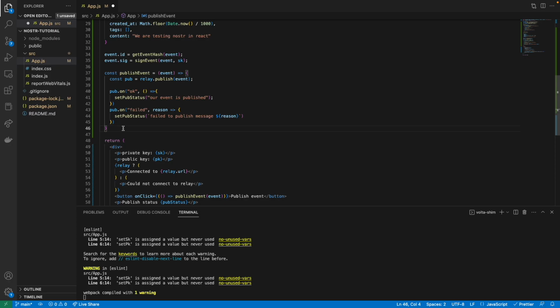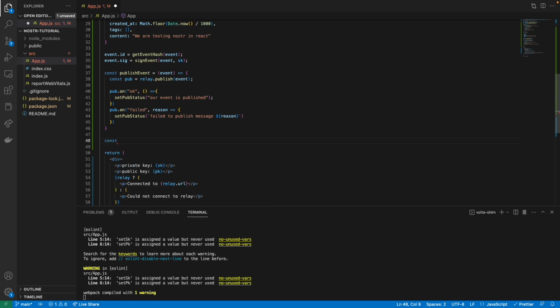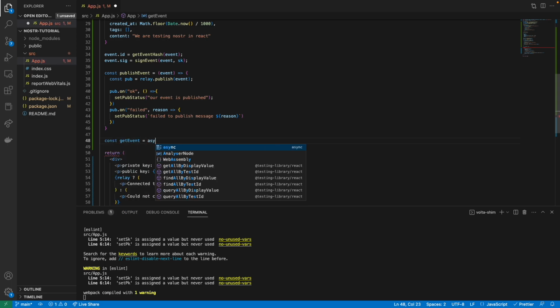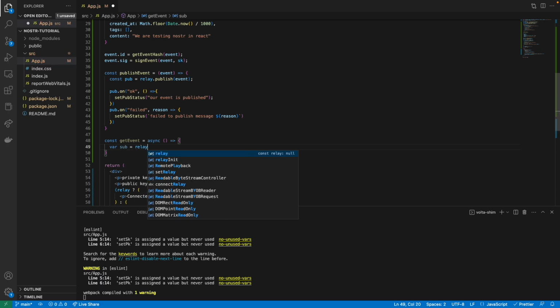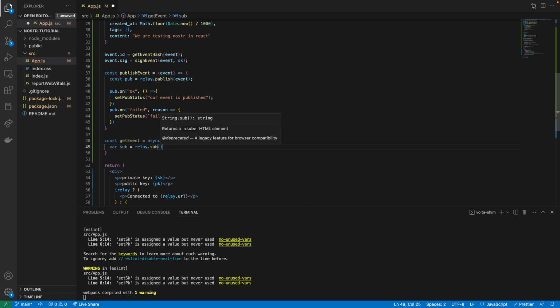Okay, the next thing we'll do is to subscribe to an event. So below our publish event function, we'll create a new function called get event. And this will be an asynchronous function that doesn't take any arguments. And in here we'll create a new variable that we can call sub, where we call our relay.sub, and we'll give this sub a filter.